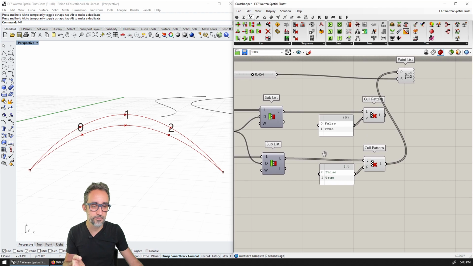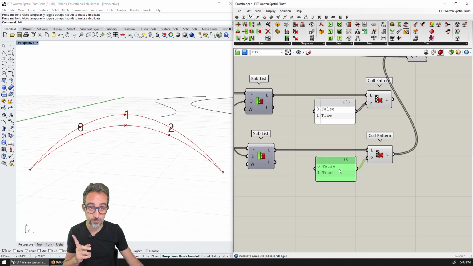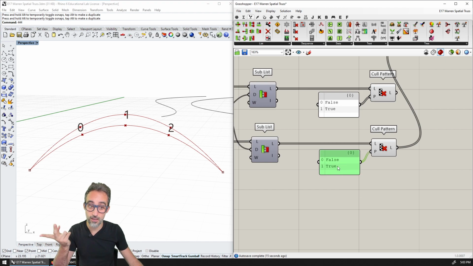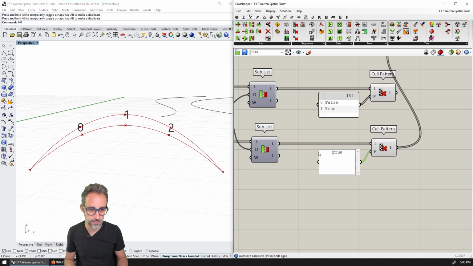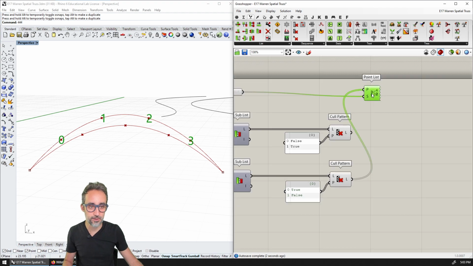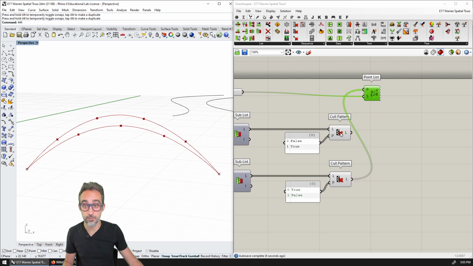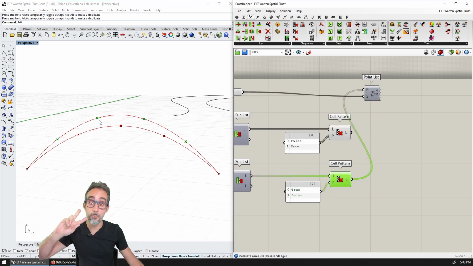And this is because for the other arch, I need to actually change the sequence, and instead of starting with false, I need to start with true, and vice versa. So this needs to go, and this needs to be here. And if I do that, you can see that now, if I turn this off, I have been able to keep the points in the bottom, and in the top the opposite ones, correct?